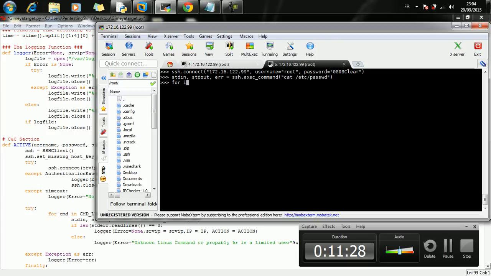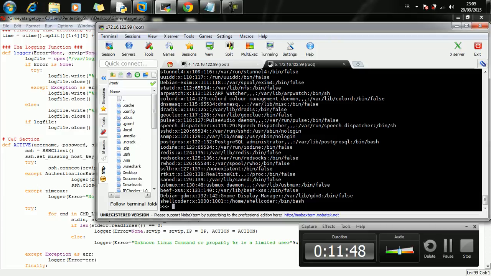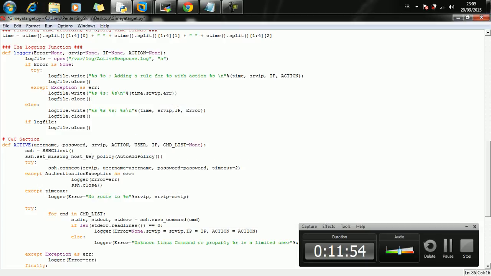And now if we do a for line in stdout dot readlines, we are going to read lines because this one is a list. Just go ahead and print out the line. Okay, so as you can see here, this is the result, the output, the /etc/passwd file. So that's what I'm doing here.